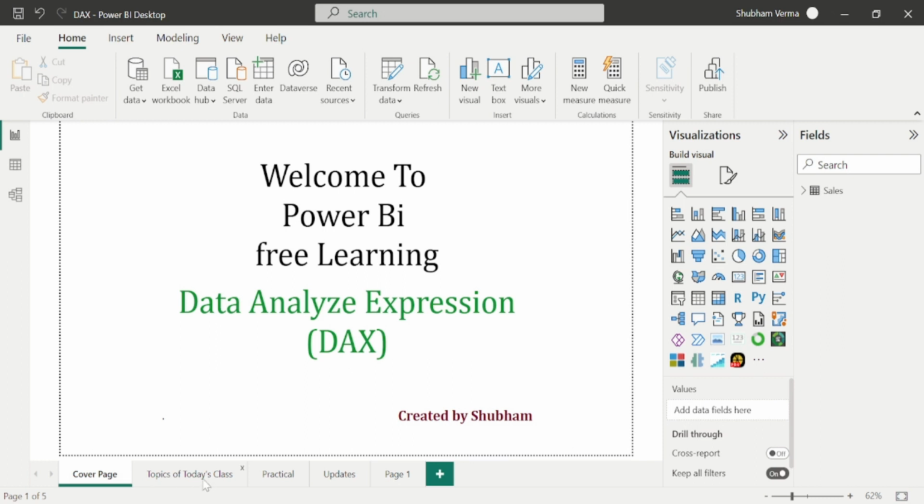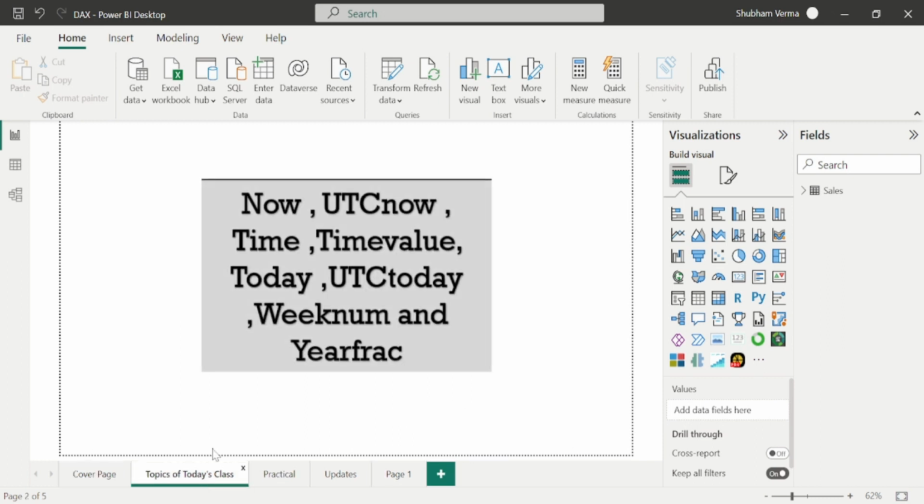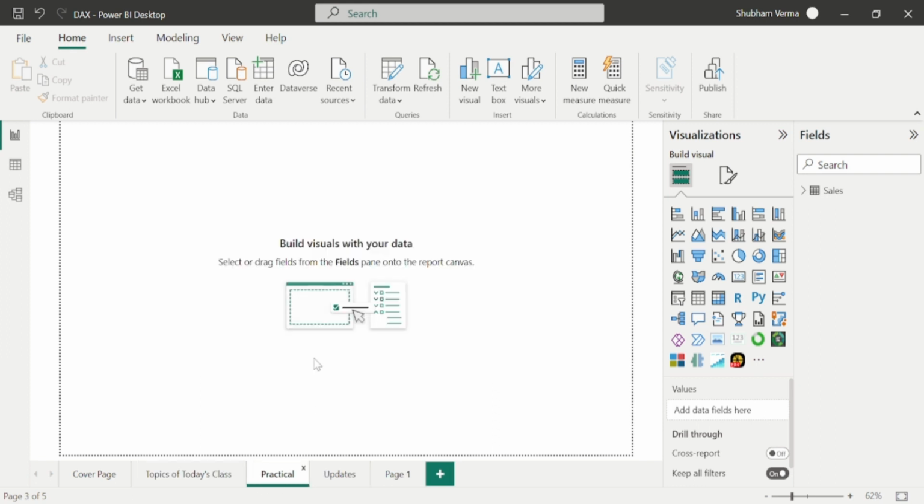So here are the topics. And we will cover these DAX functions in our today's class. So firstly, start with this NOW function. So let's go to the practical page. So guys, this DAX function will tell you the current date and time in your system.